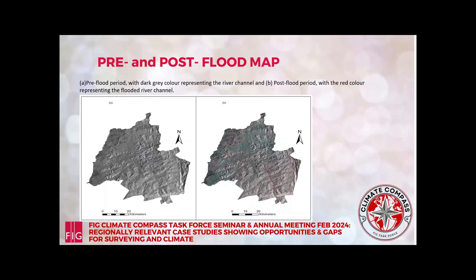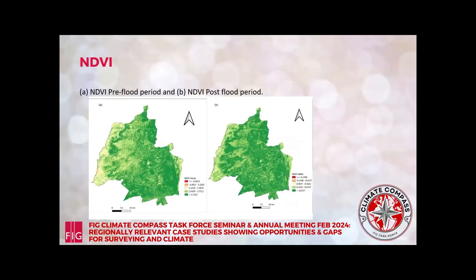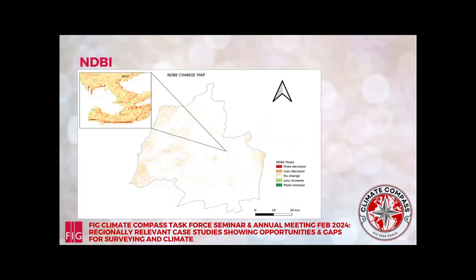Okay, as a comparison of the pre and post flood map, we have the first map with dark gray color representing the river channel that was there before flood. And then the after flood, we've got the red color representing the flooded river channel. Next slide. So here we've got the NDVI pre-flood period and the post-flood period. Can you have the next slide? Then here we've got the NDBI change map. Next, please.